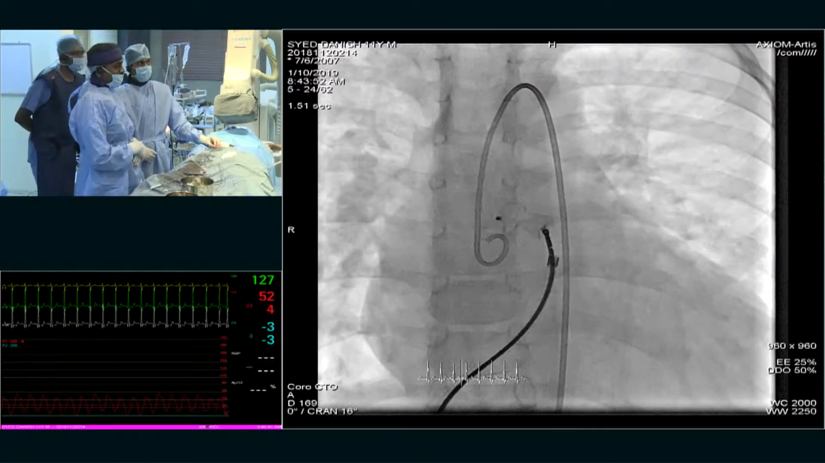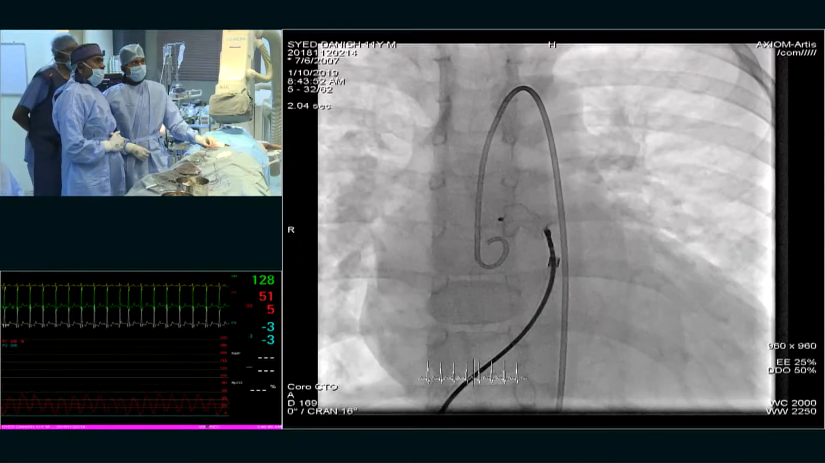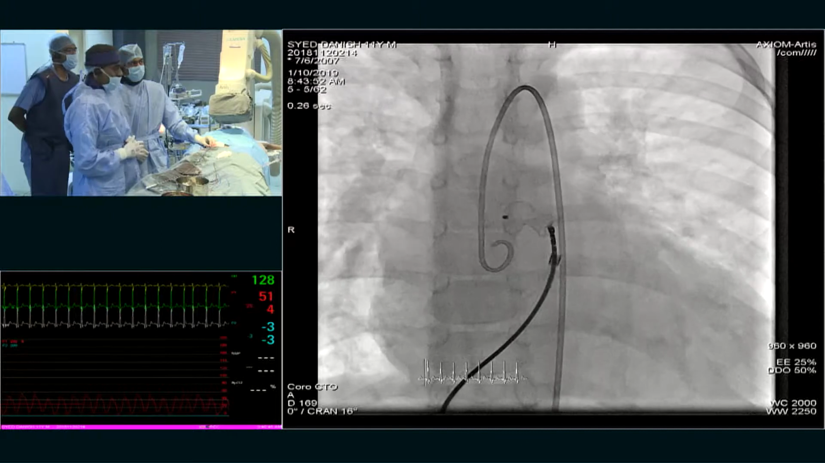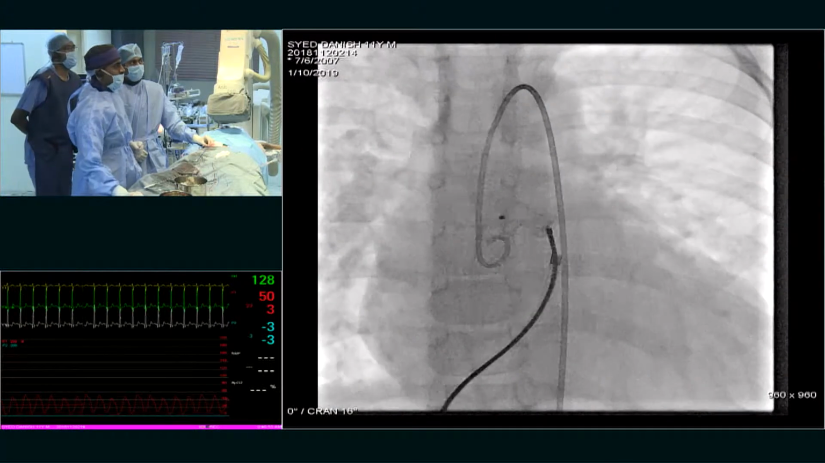Yeah, I agree, Dr. Allison. Muscular VSD is another choice. However, the cost between duct occluder and the muscular VSD in our country is like 2:1.